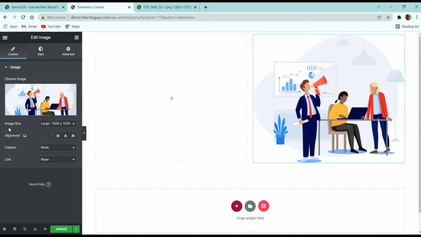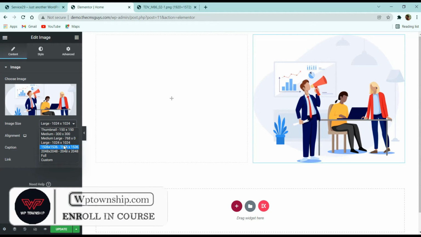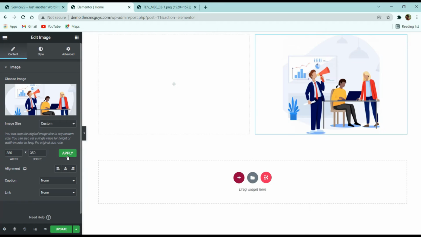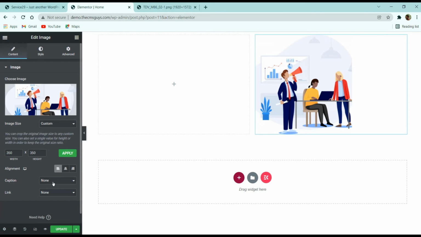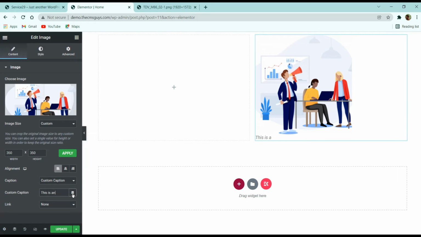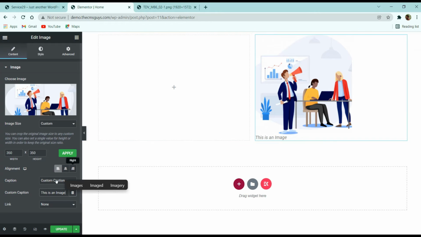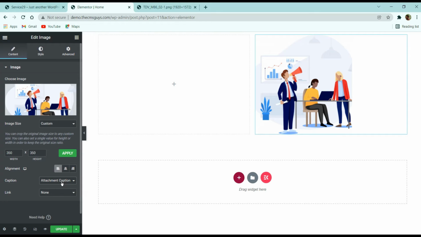Here are some of the image sizes. If you want some pre-built image size like medium or large, or if you want to set a custom size like 350 width and 350 height, you just have to click on apply, and it will set your image size. If you want to change the alignment, you can change the alignment of the image. Then if you want to give any caption to your image, now you can see we are getting this caption in this image. You can add a custom caption or attachment caption here.